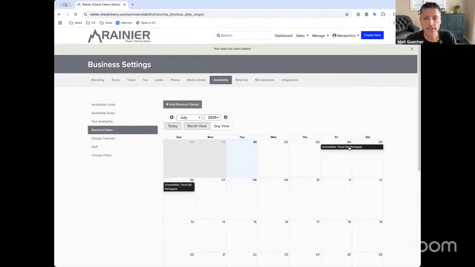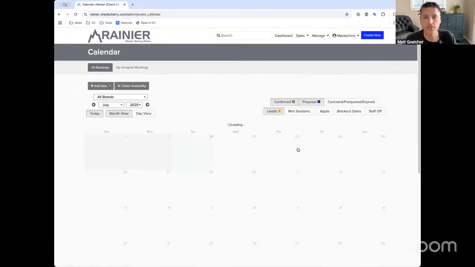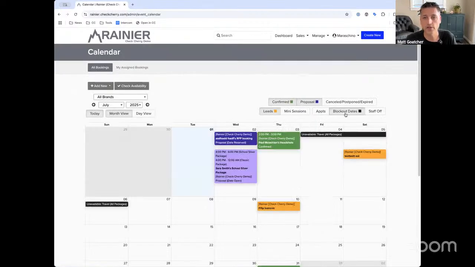Once you hit save, now I show that. I can also see it on my business-wide calendar if I toggle this on. So again, it'll show that I'm unavailable, I'm traveling, whatever the case may be.